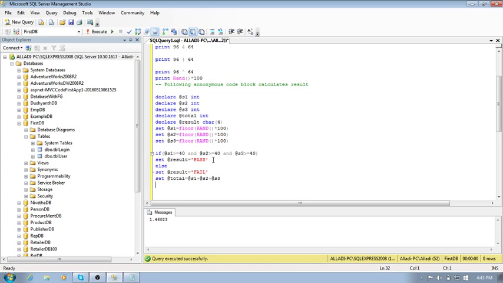So here we are declaring local variables. They are available only within this anonymous code block: s1, s2, s3, result. In T-SQL you need to use the @ symbol for local variables. And global variables use the @@ symbol. Both symbols are required for global variables. There is no concept like global variable, but here it's called a system variable. For a system variable we use @@.